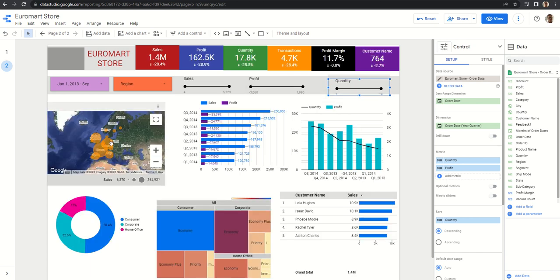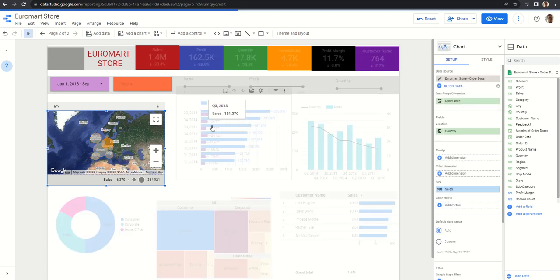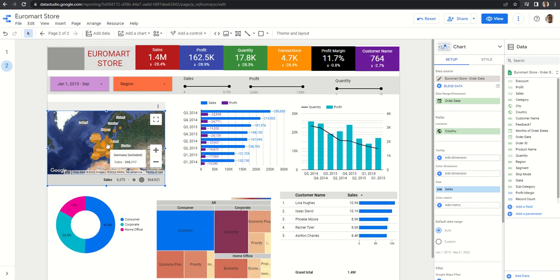Okay, so take for example the country there. Here, what are the dimensions that we have taken? We will see the country locations. We have taken the country, which country has made the maximum sales. The bigger the bubbles, the bigger the sales. Here the sales field has been taken as a metric.